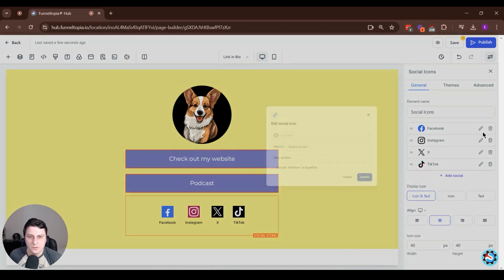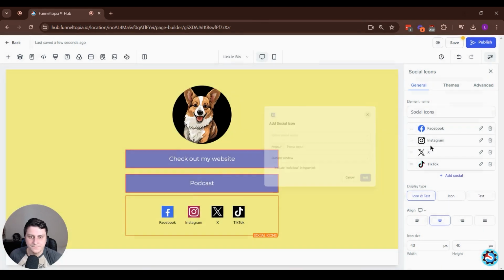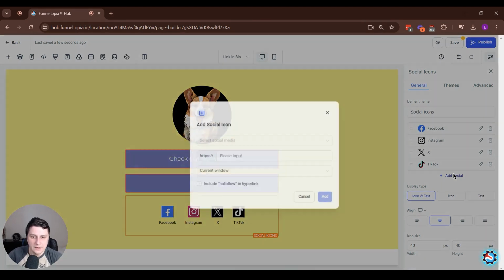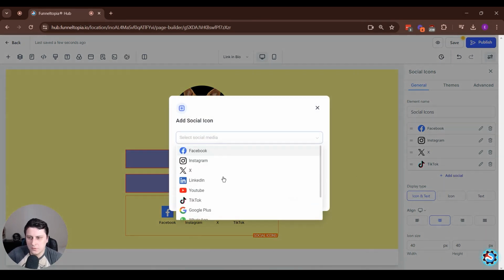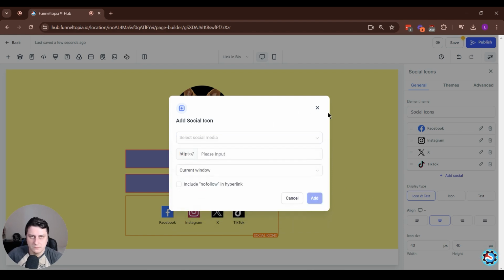And then you can edit each one. You can click on it, add your link, edit every single one. You can add a social, and then over here you can pick them, right? On Google Plus, that's an old one. WhatsApp, email, website, you can add them at the bottom. If you're not adding them as buttons, you can add them at the bottom. It looks kind of nice, and they all align perfectly.